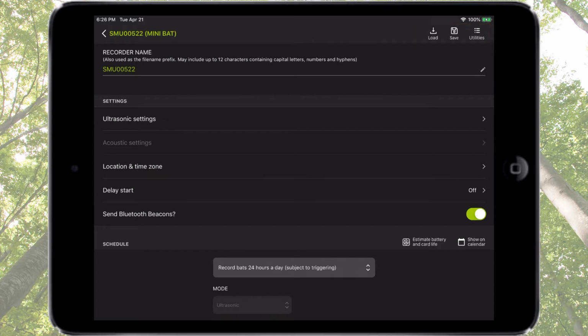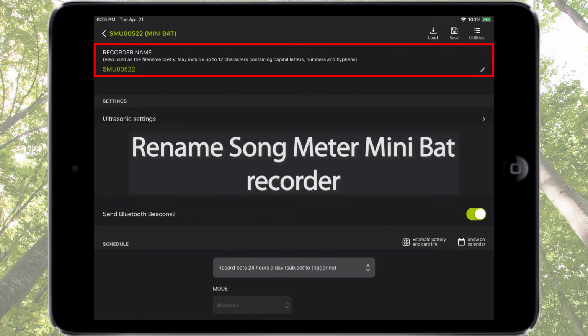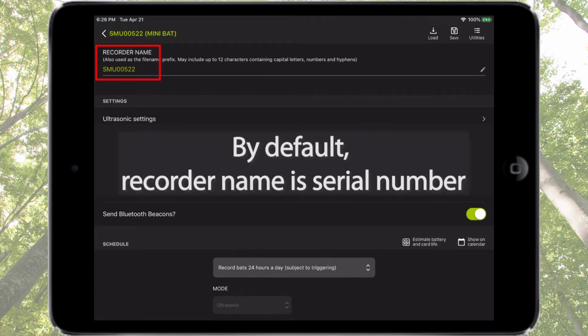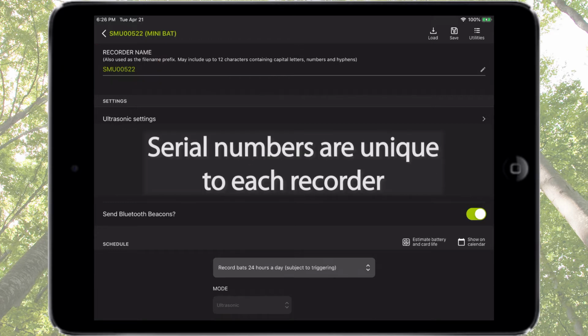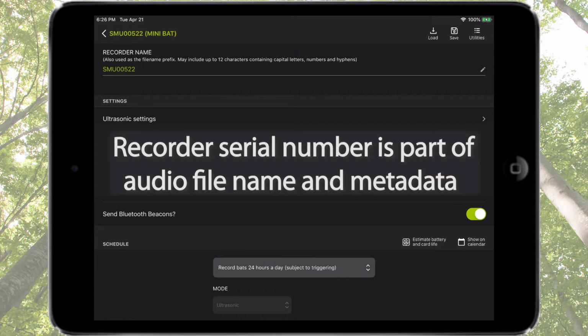The first thing we see in the upper left is a way to rename the Song Meter Mini Bat Recorder. Initially, the name of the recorder is its serial number. This is unique to each recorder and significant because all audio files created by this recorder will include the serial number as part of their file metadata.